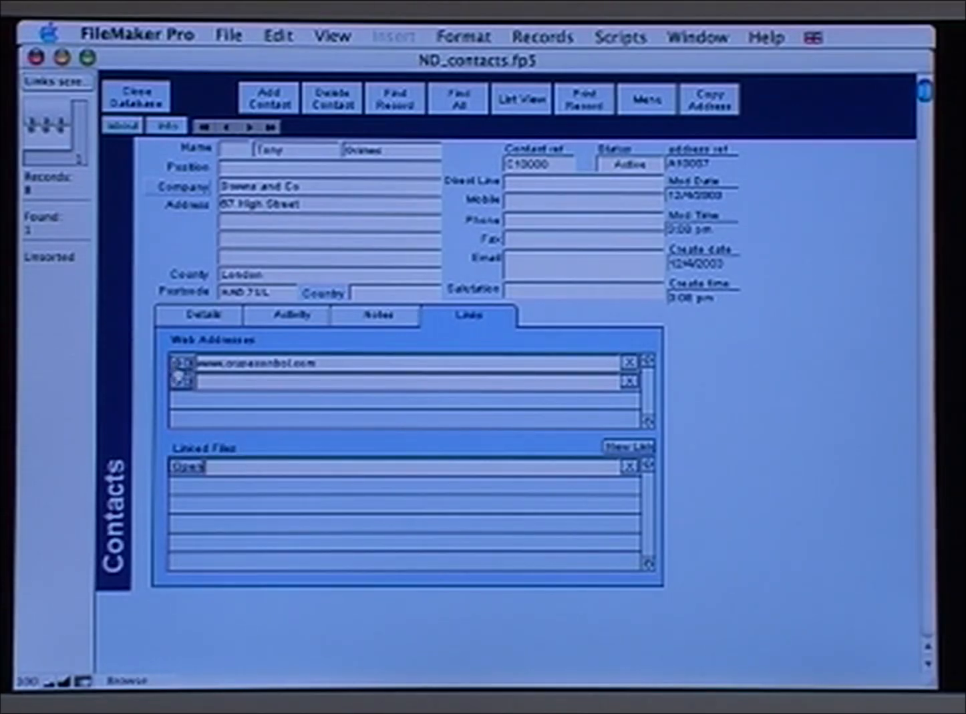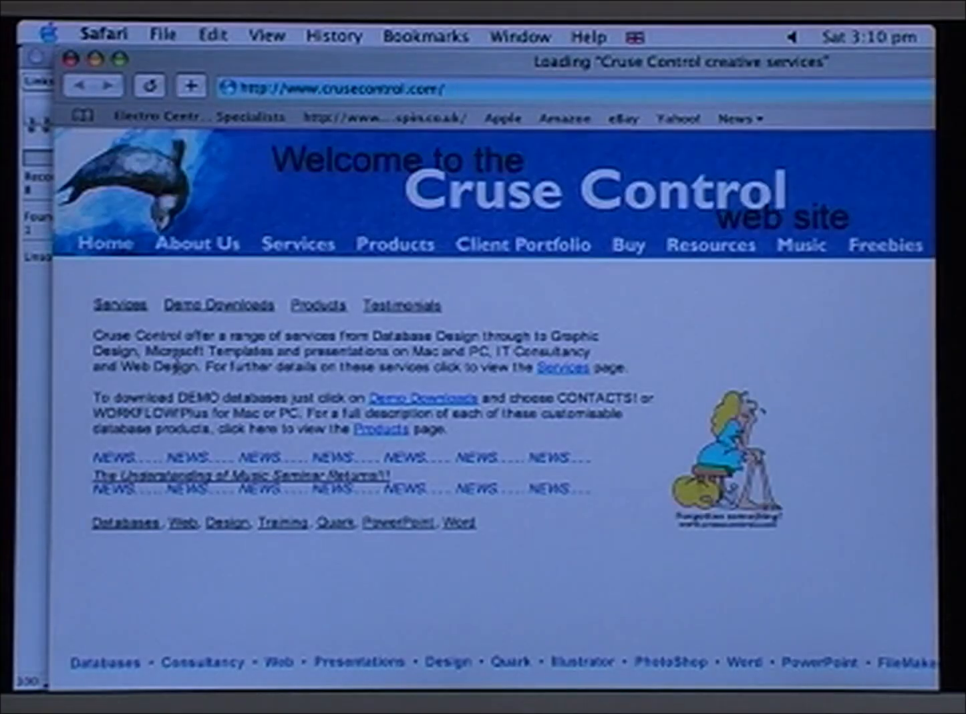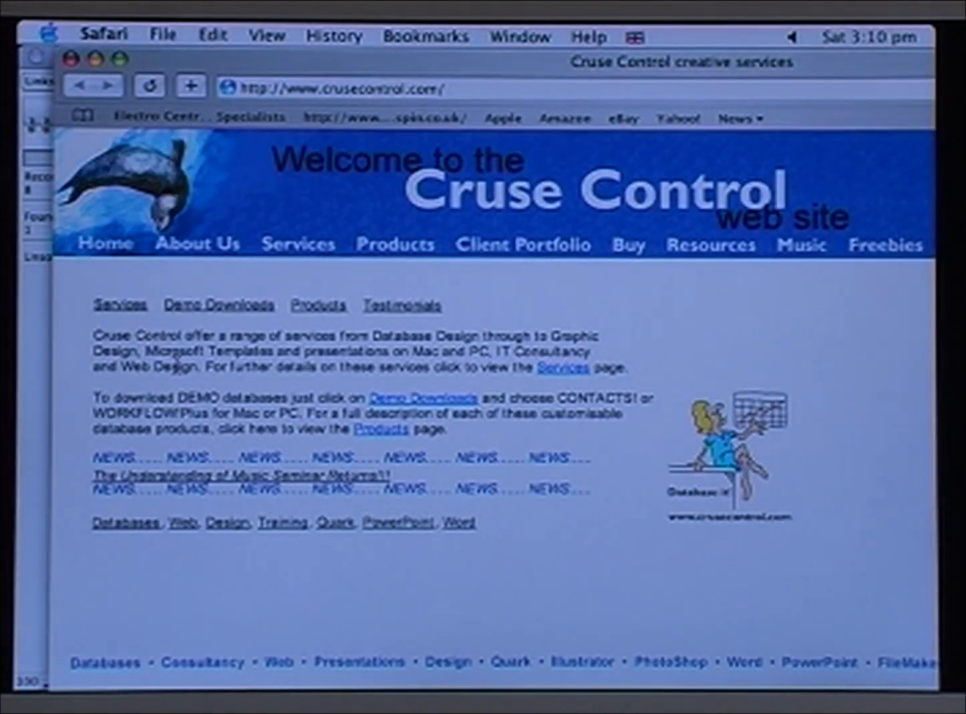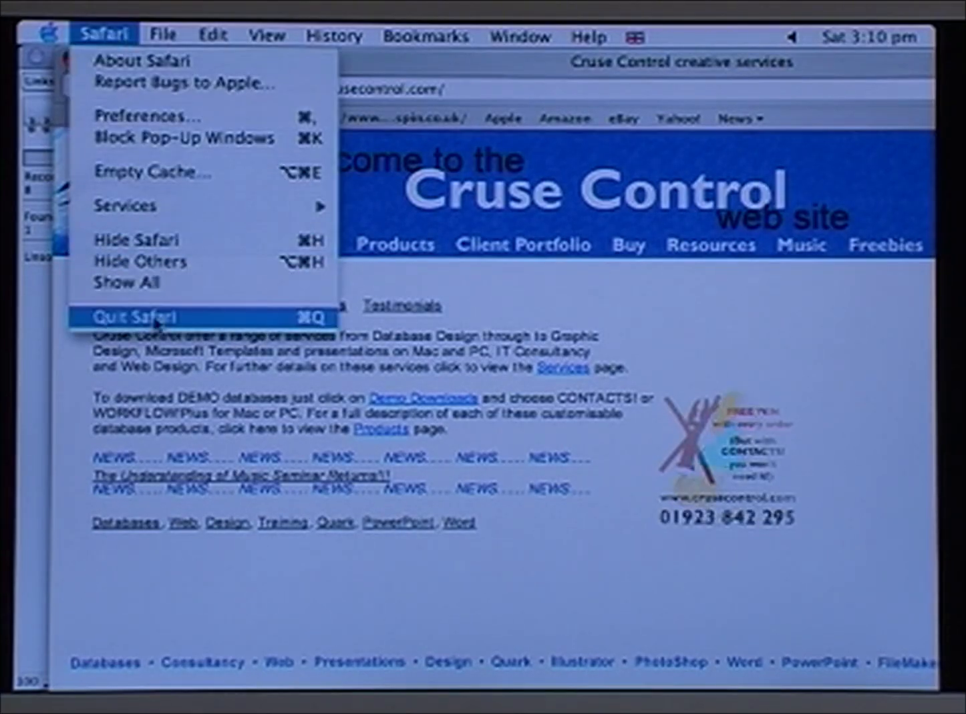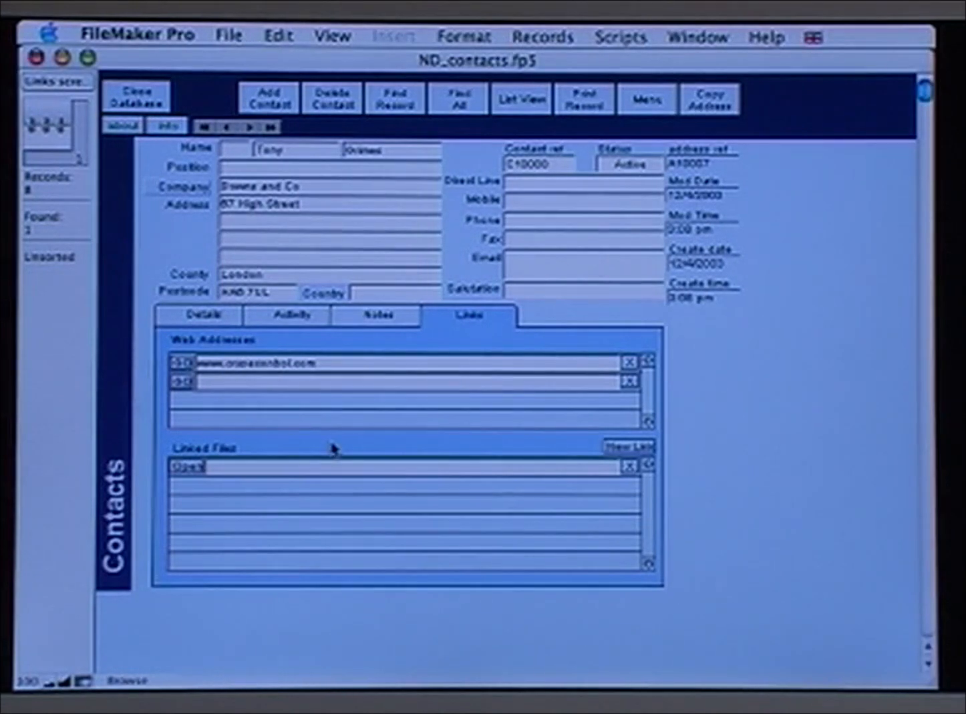And you simply click the Go button and it launches the website. So it means that you can keep in touch with that organisation's promotional details quite easily. And then you can very simply quit it again and you're back in the database.